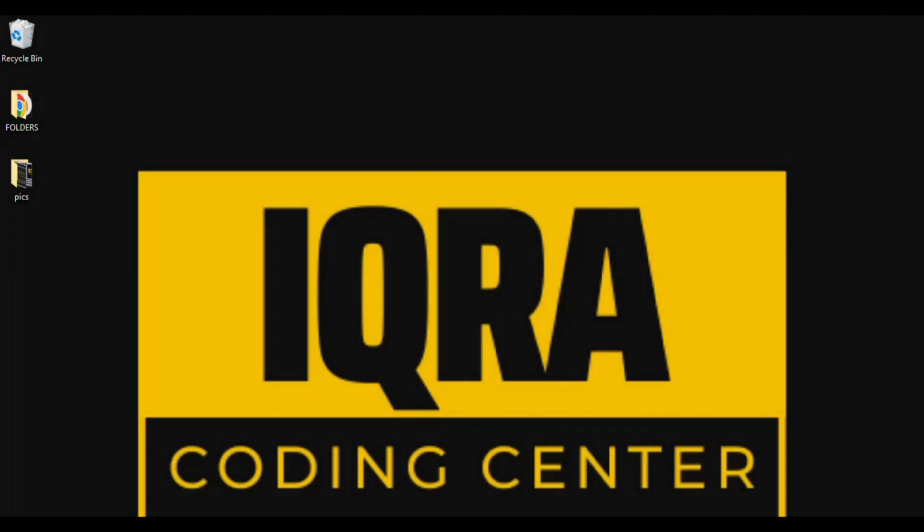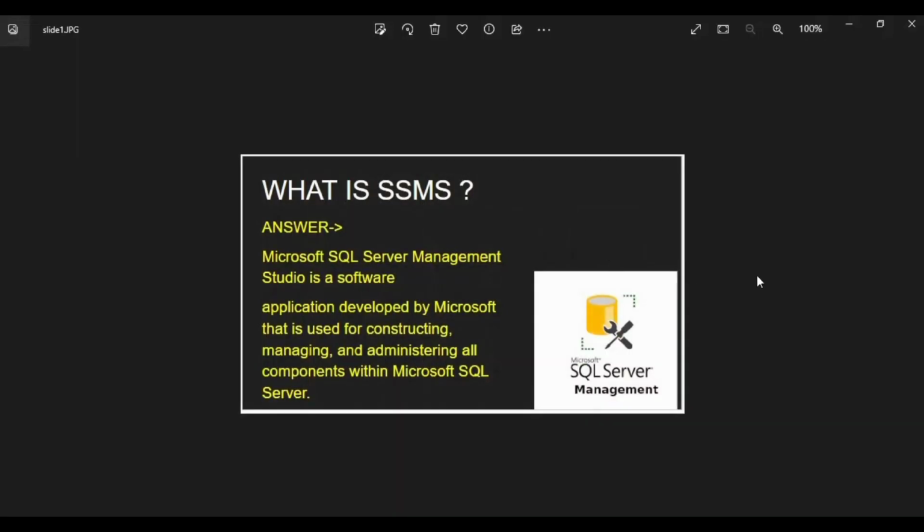Today we will learn about SSMS. What is SSMS? SSMS is SQL Server Management Studio and it is developed by Microsoft. It is used for constructing, managing and administering all components within Microsoft SQL Server.